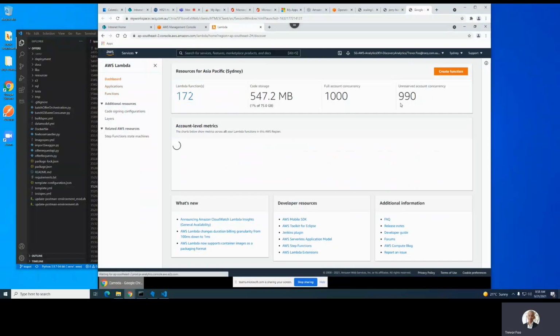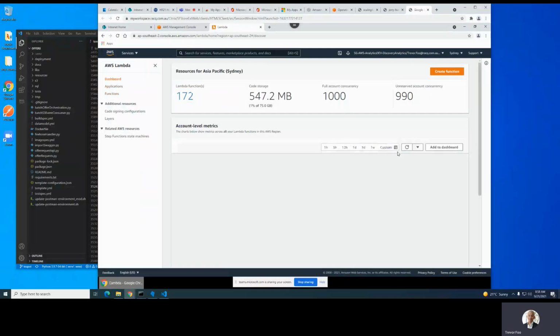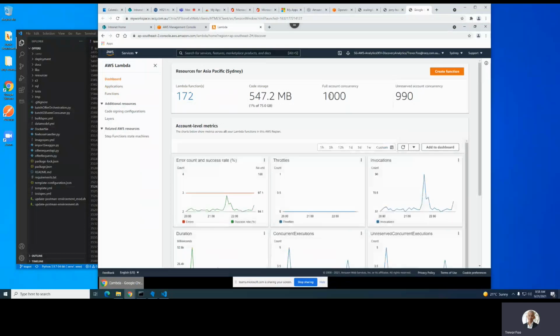to use reserved concurrency. You can see here that full account concurrency is 1,000 Lambda functions. Then you have this unreserved account concurrency. That means any of the 1,000 concurrency, I guess capacity, that hasn't already been reserved for another function, is the remainder for all the other functions to use.